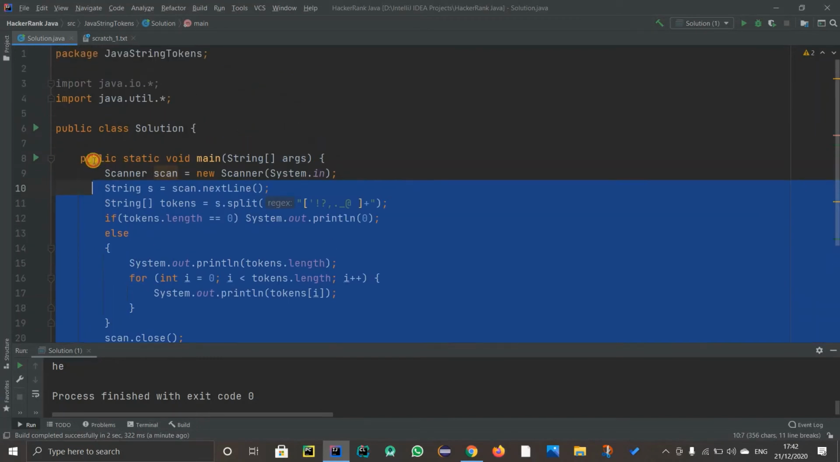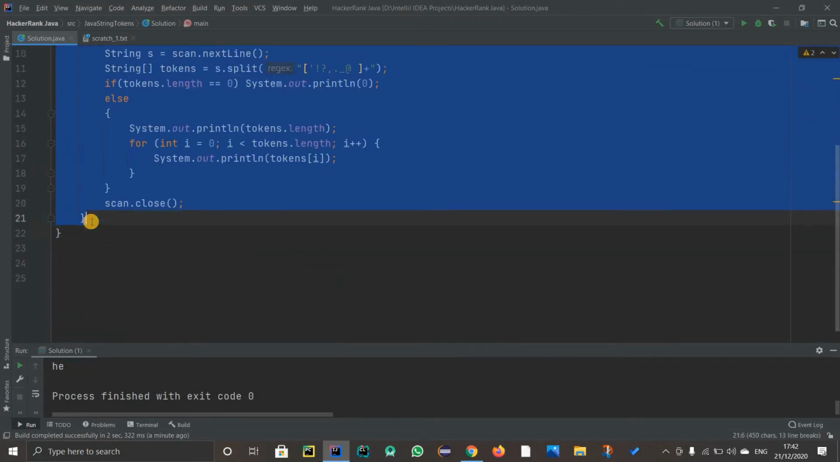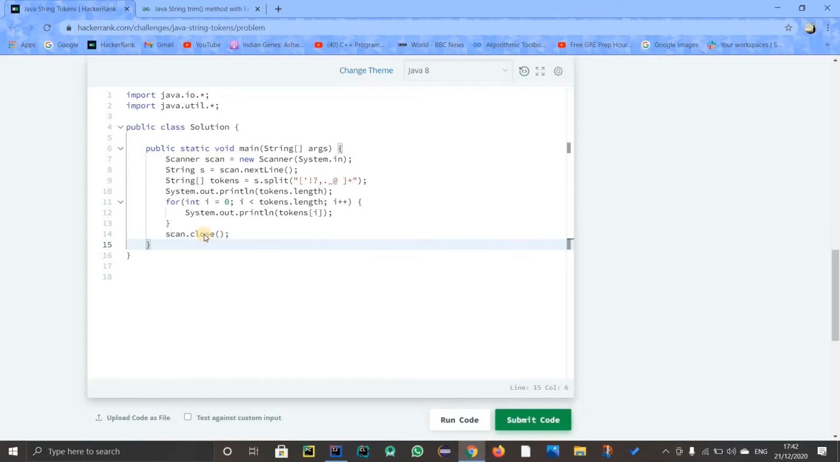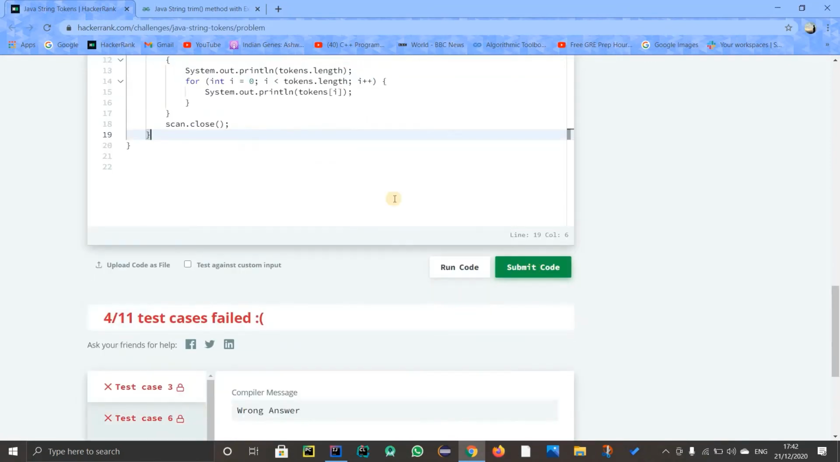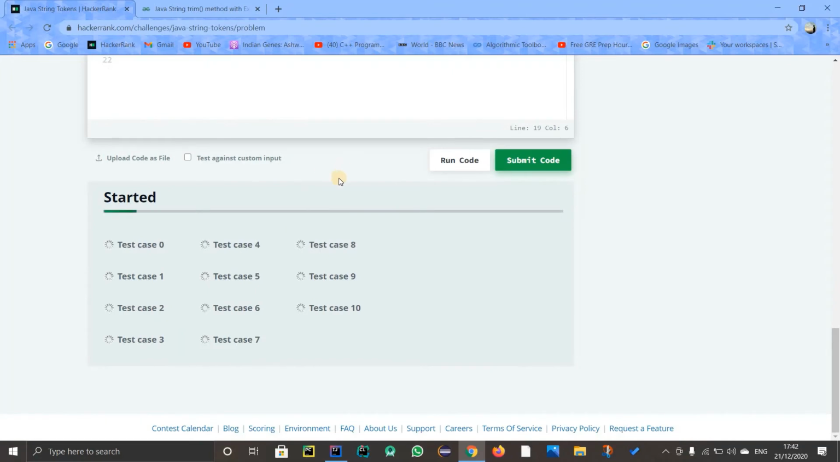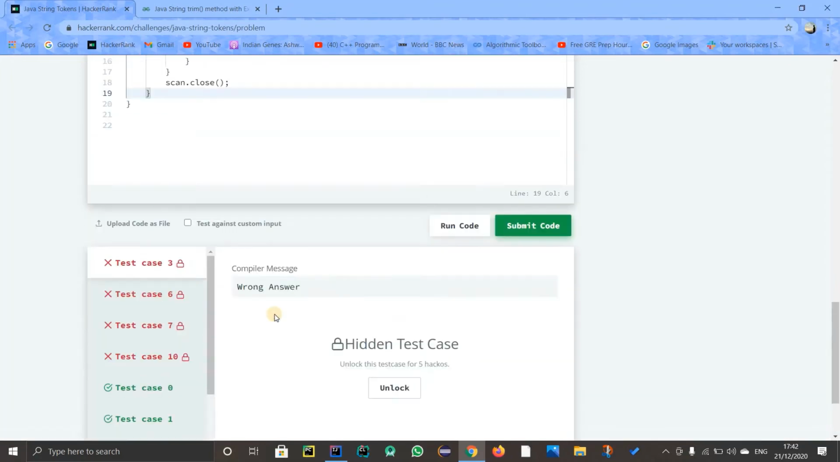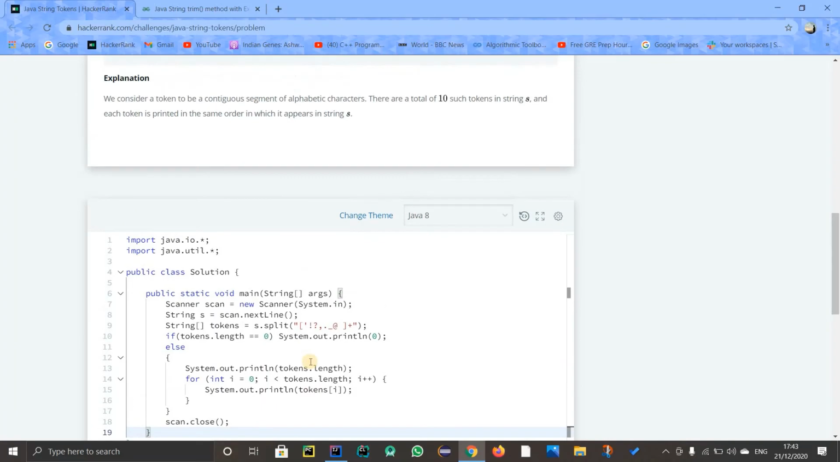So let's just copy the main method again and see if the test cases work again. So copy it. We are just going to check if the test case works. So let us just submit it now. Okay, still it is not working. So I think I got the error.